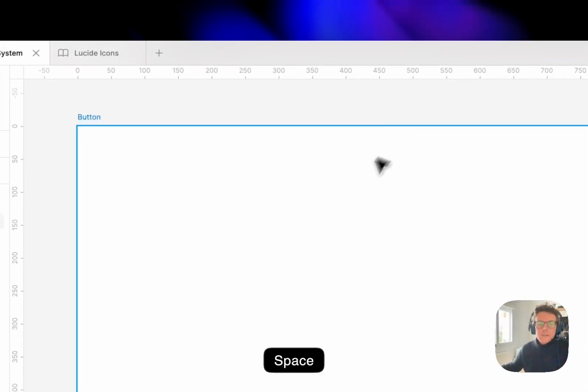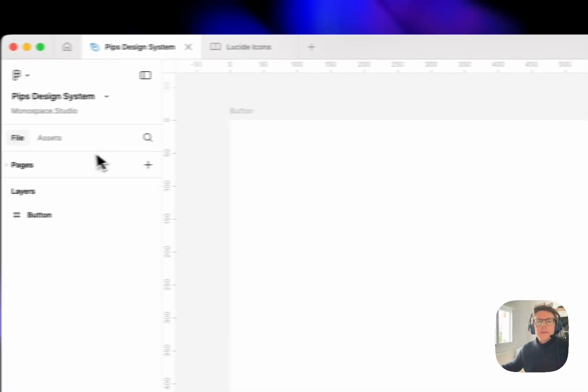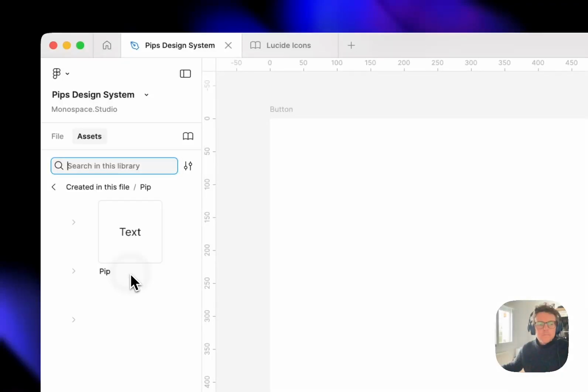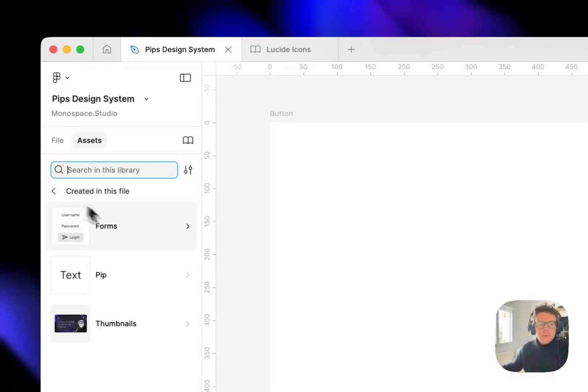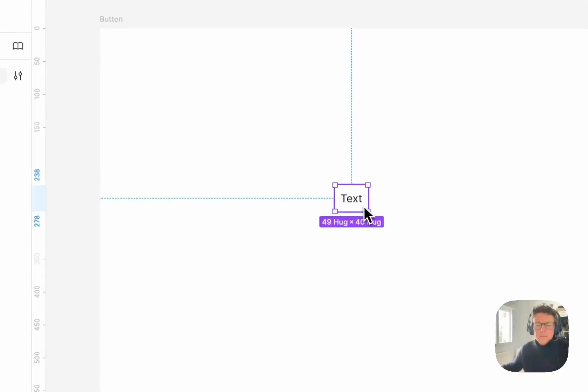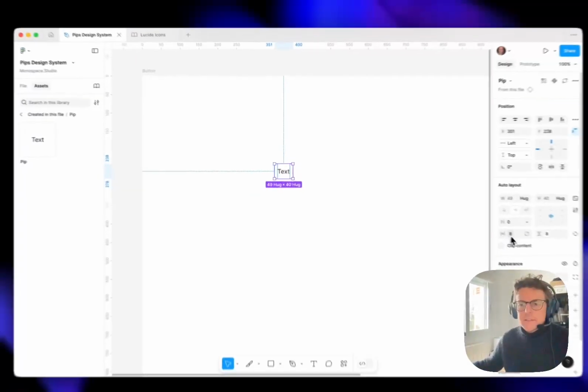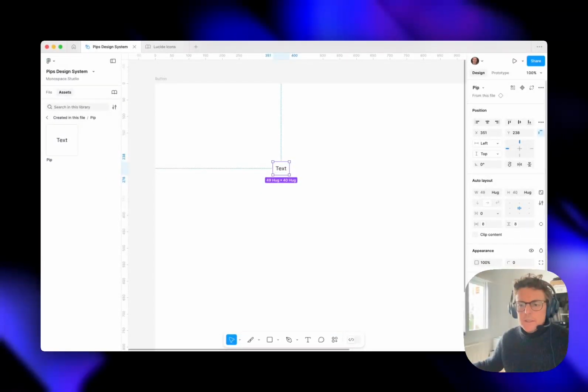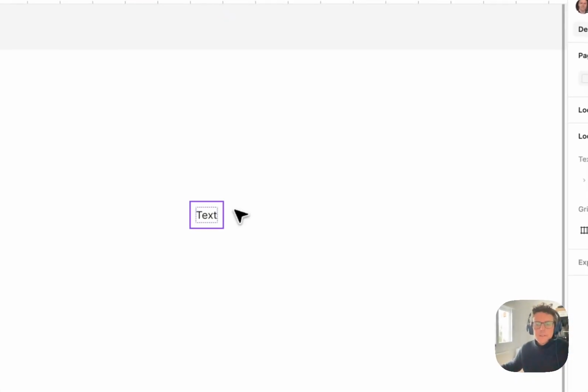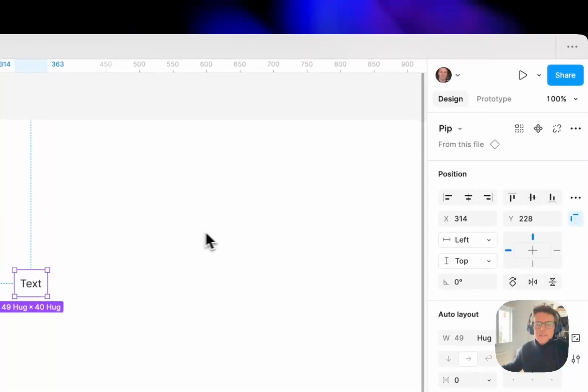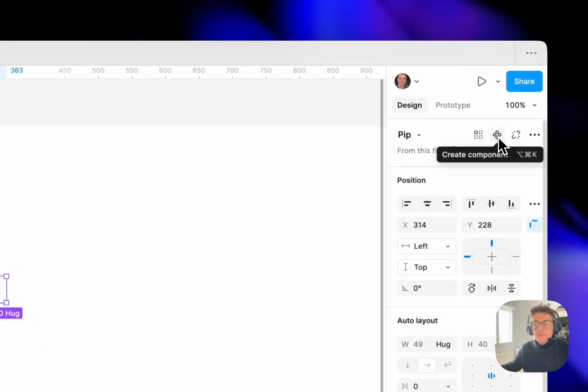Let's get into building our button component. Now we're going to base it on our pip component, right? This was our template component we created previously. So it already has padding built in, a standard padding. It's already got our design tokens. Now we're going to extend this by creating a component from it.